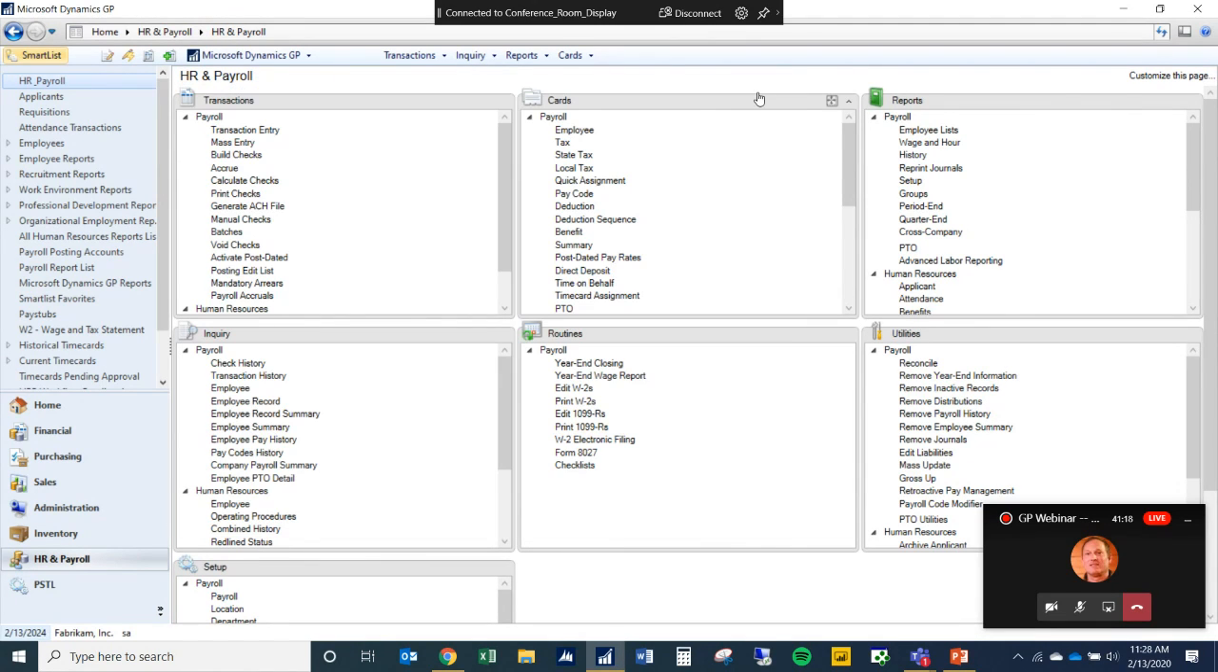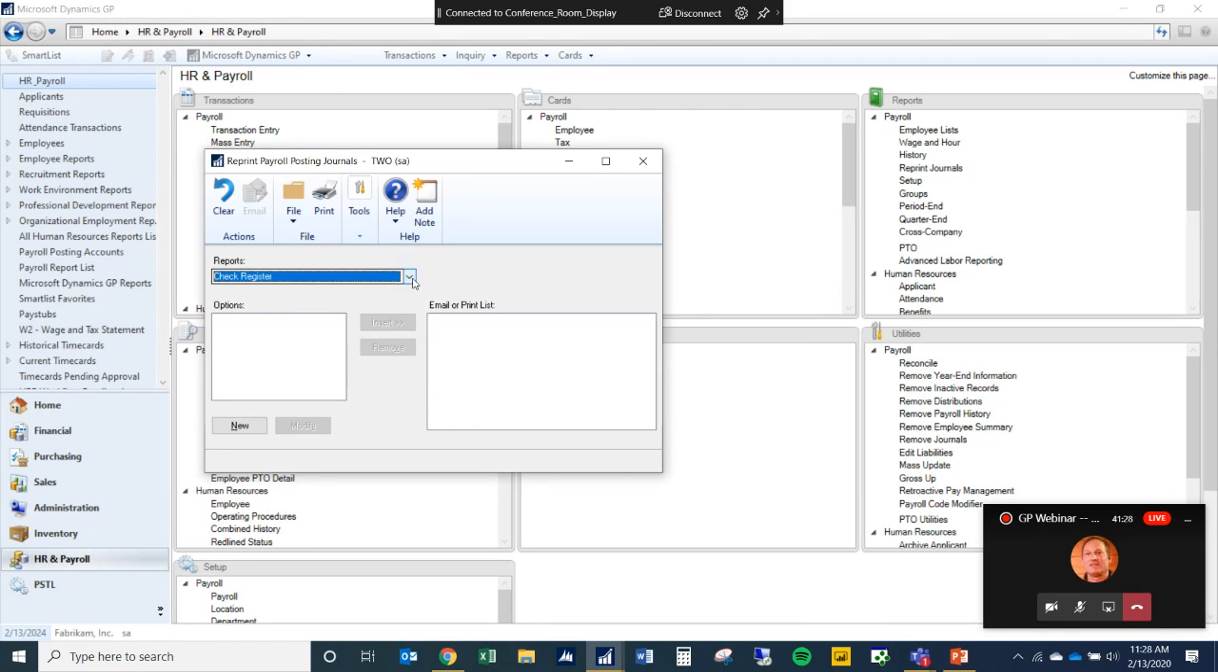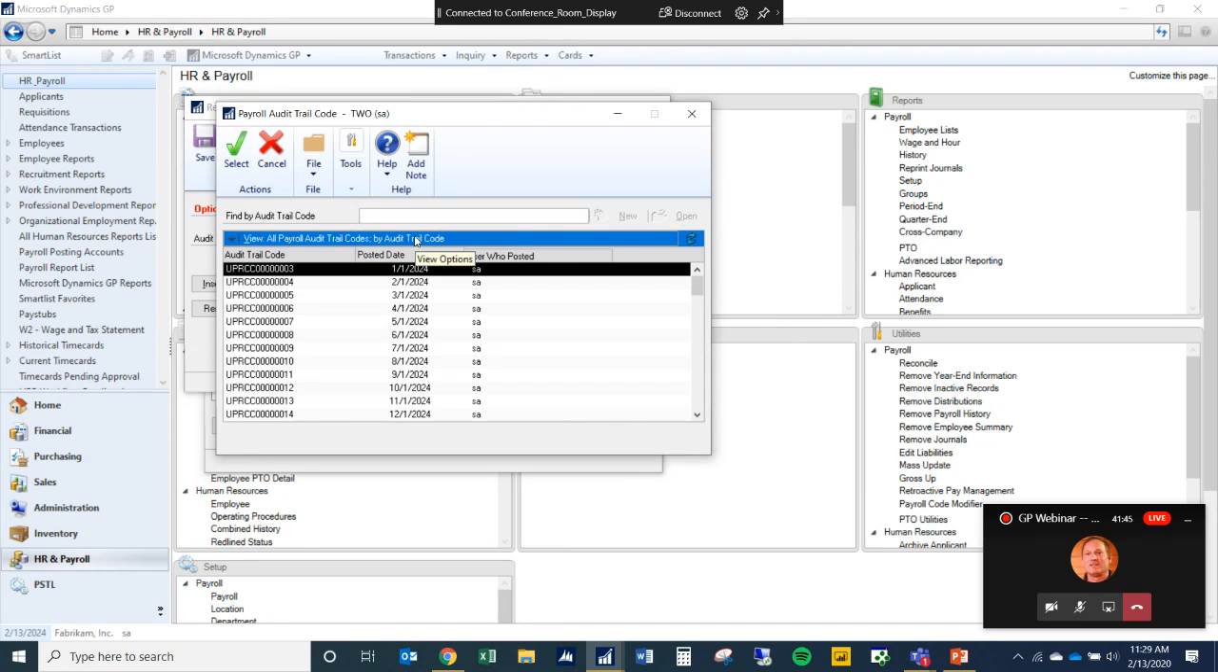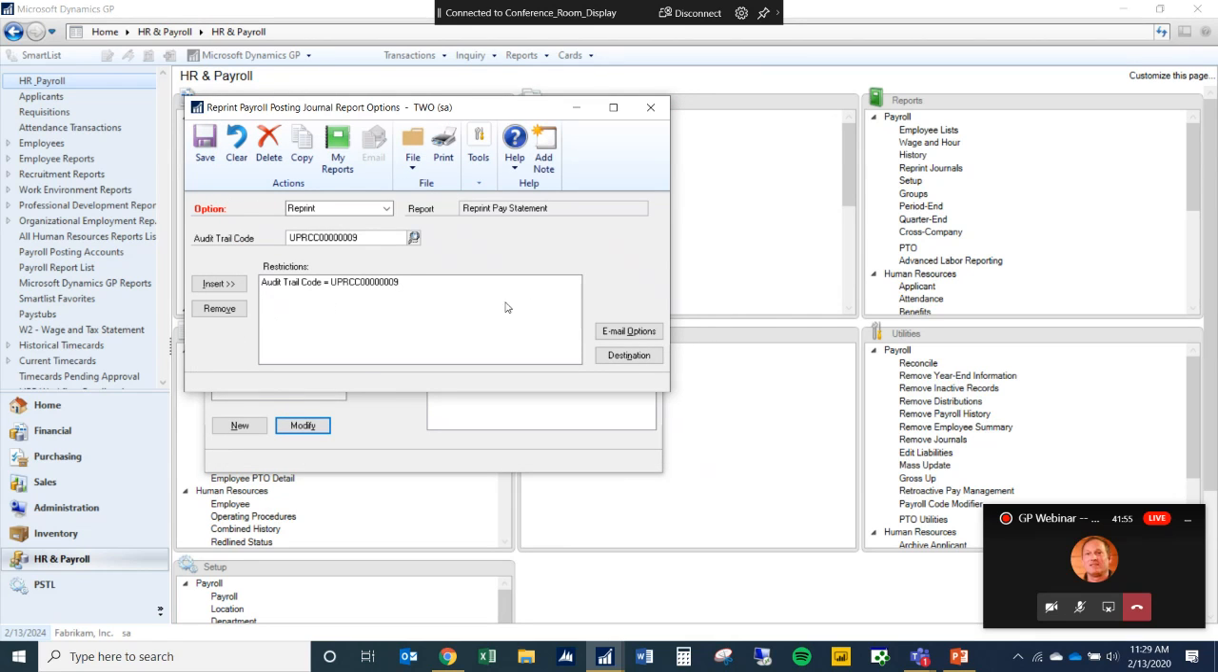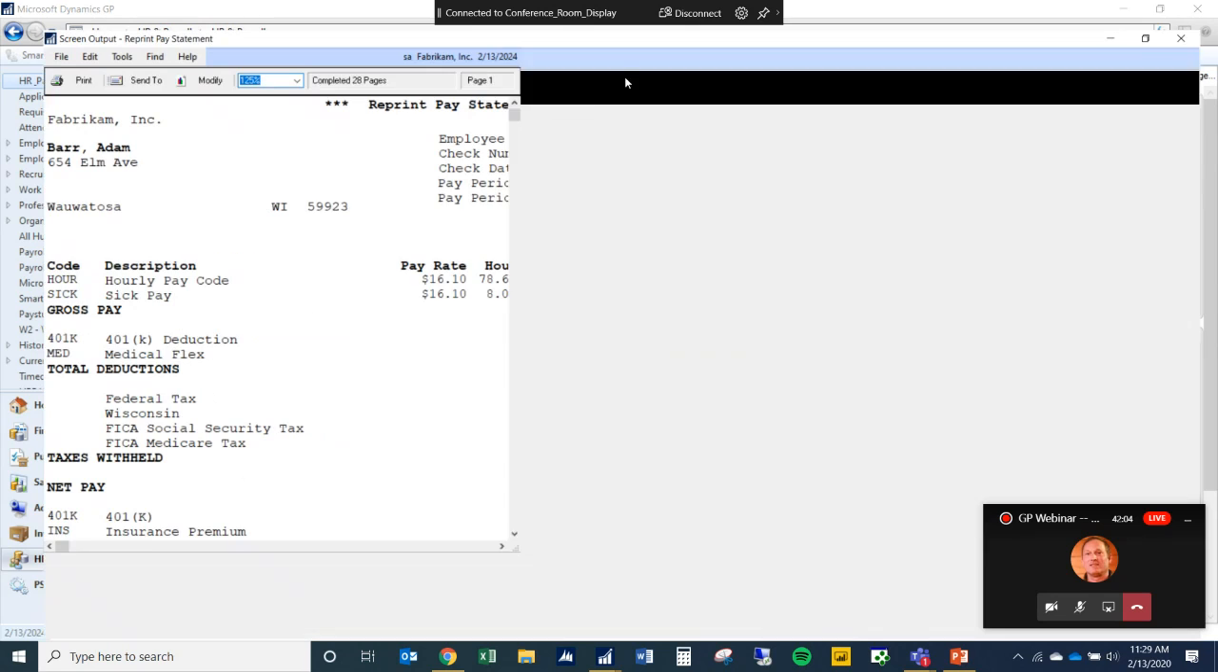Now you can run it for a whole pay run by going to the payroll page under reports. It's under reprint journals, and it's added to this list of reports: reprint pay statement. It's treated just like any other report or reprinting a posting journal. Create a report option and you choose the audit trail code. If you don't know the audit trail code, you can usually find the right one by the posted date. Now this will print a page for every employee in that pay run.